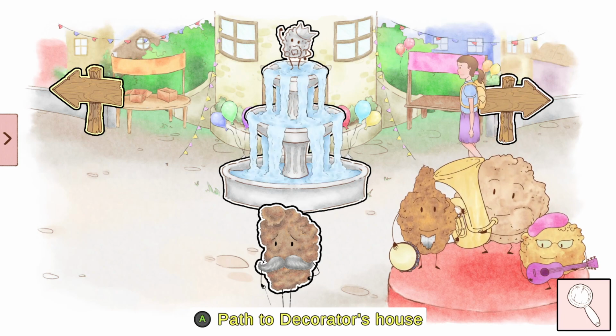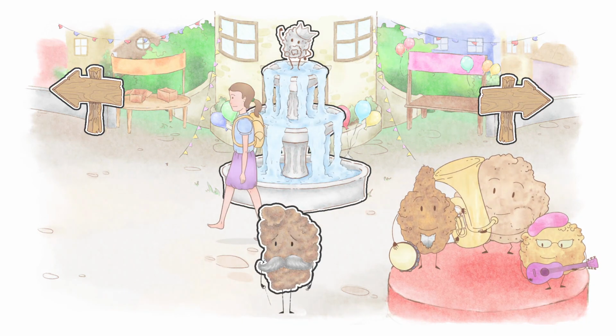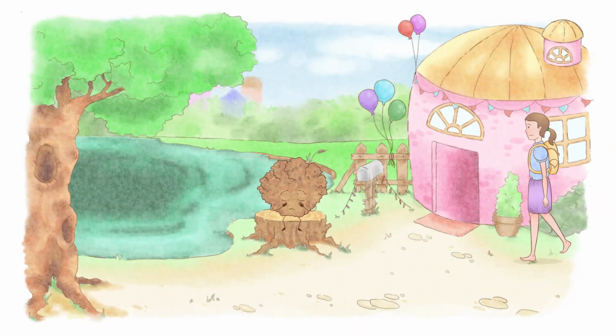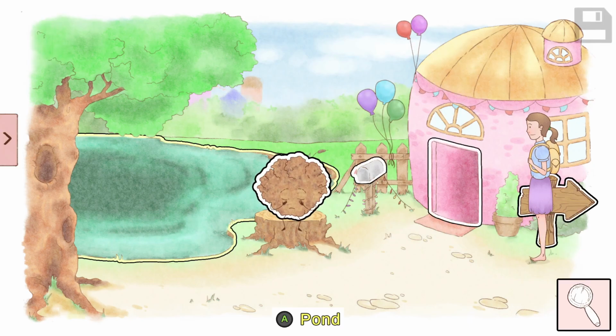Wait, is this new? Or is this where we started? I can't remember. By a still pond. Nope, this tree is new, full of luscious green leaves. Opposite is a dome-shaped house, draped in colourful festival decorations. Auto saving. Pond. Press A to select.